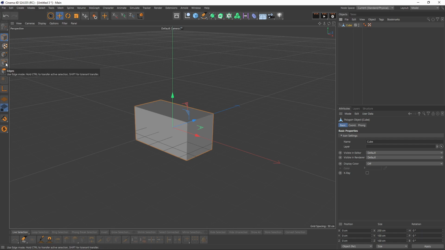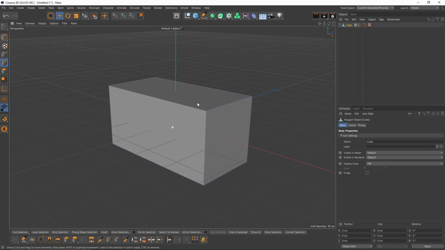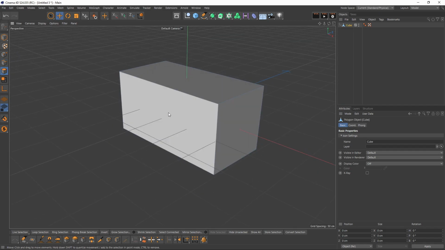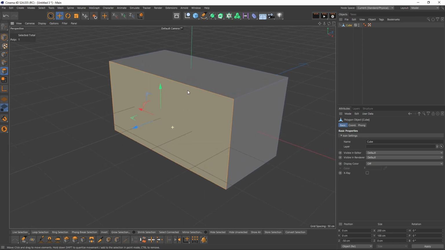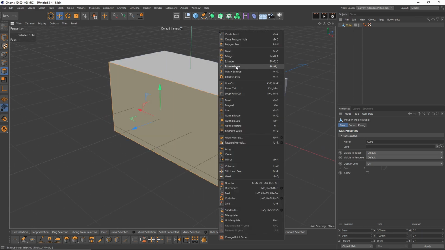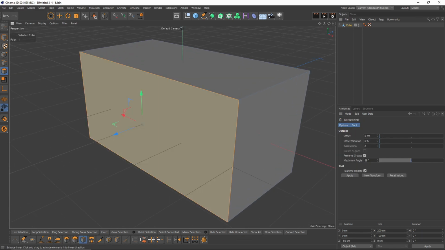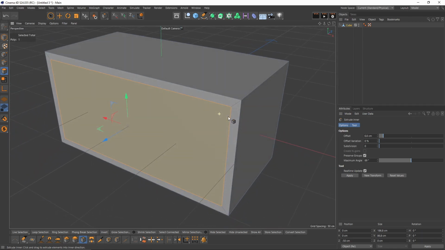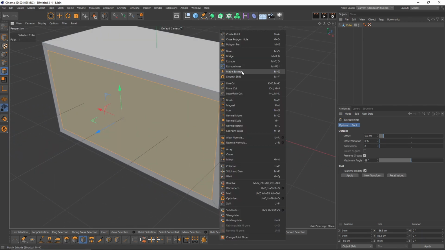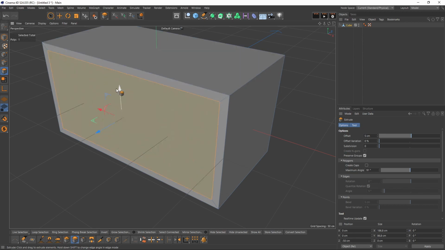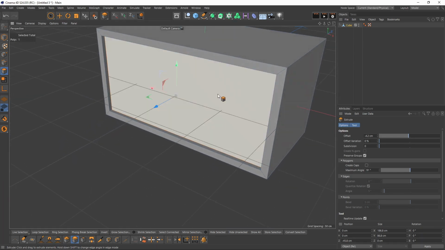Now I will change the edge mode. Or you can change the polygon mode. So first, let's select this front polygon, right click, select extrude inner. After that, I will right click one more time and select extrude. Just like that.